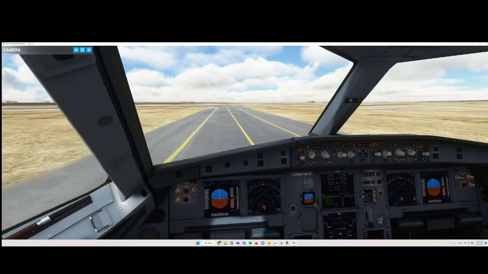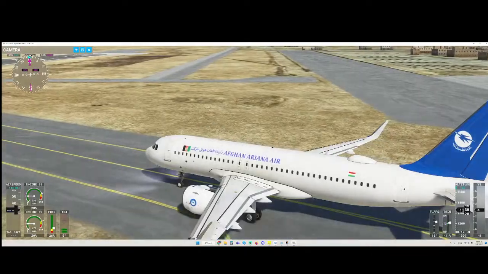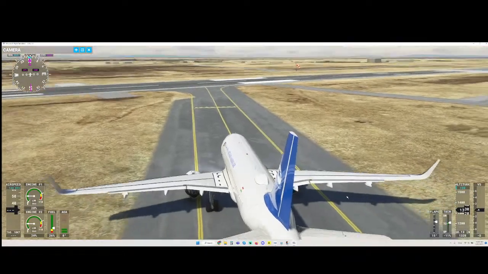We also have calm winds today. It's not that much heavy winds.